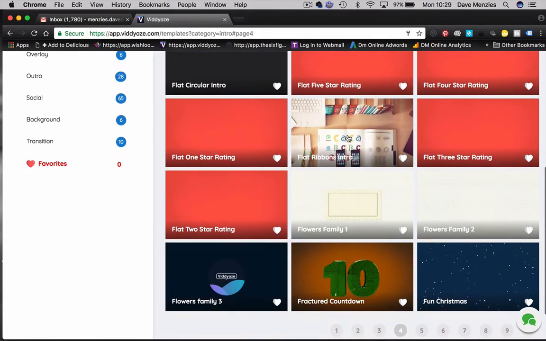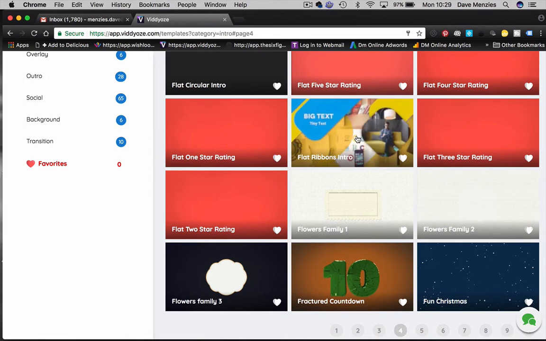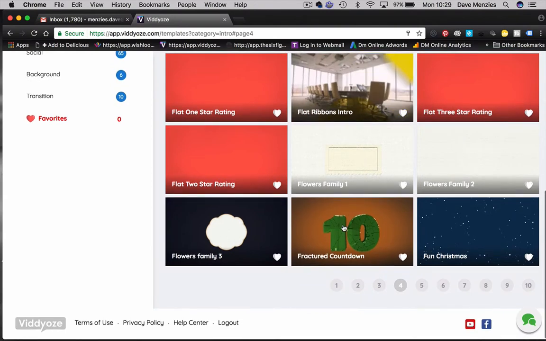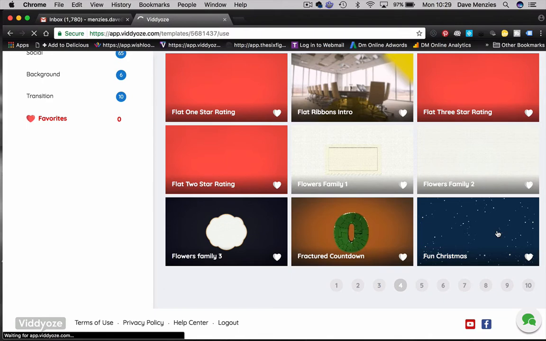This is a new one, flat ribbons intro. There you go, so you can add your text, change the colours, change your own images on there. Here's a countdown one, fractured countdown. Pretty cool, so that just counts down from 10 to 1. Obviously you'll be able to change the colours in there. Okay, there are sort of Christmas themed ones.